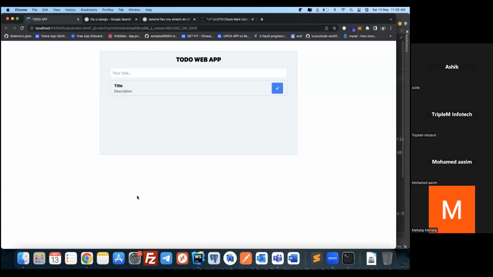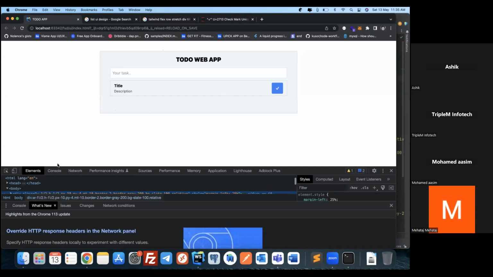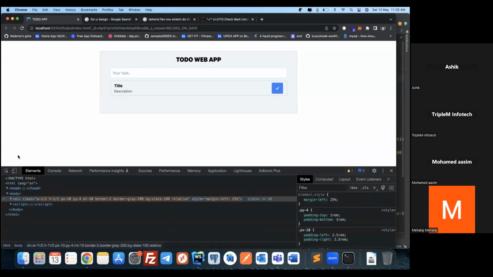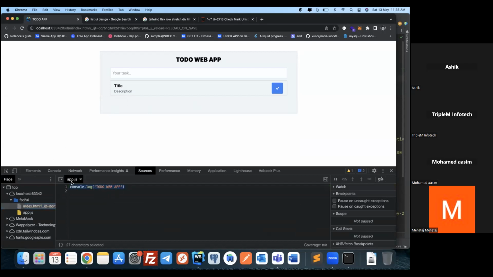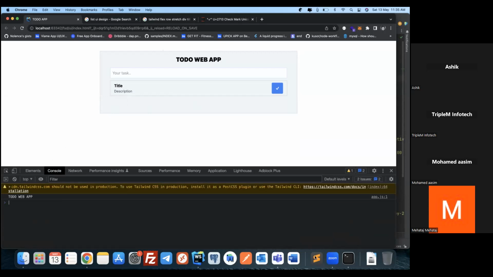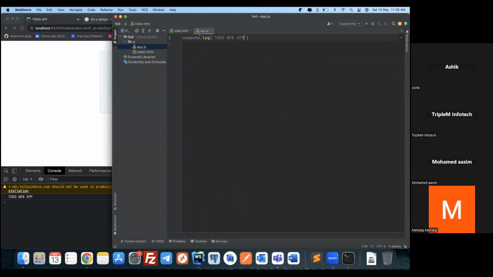We have a beautiful tool called developer tools in all the major browsers. Right click on the page, click on inspect, and you'll see your developer tools. I'm going to switch to the console tab. Now it says to do web app, and on the right hand side, it says it came out from app.js line number 1. If I click on that, it will tell me where it loaded from, which means our app.js is properly working now. Switching over to the app.js file.